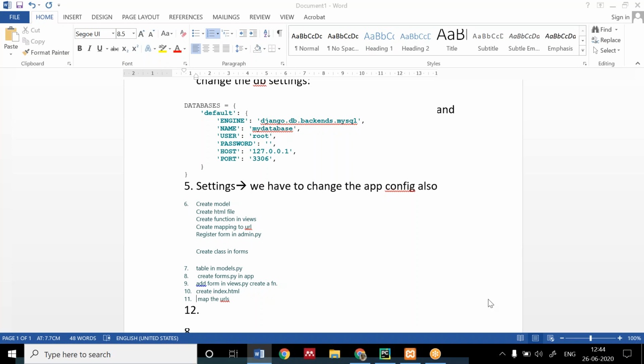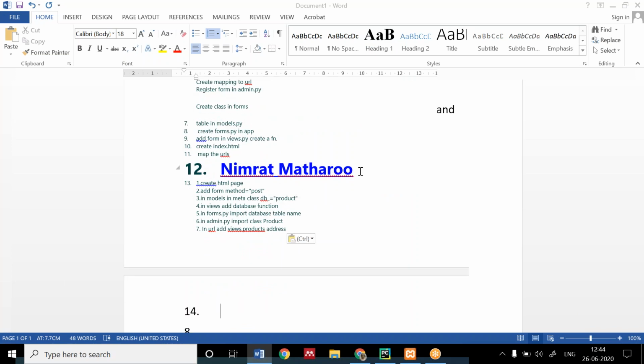Nimrit has also given me a wonderful answer. Let me copy her code also. She has written: create HTML page, add form method equal to post. In models, in meta class, db equal to product, and we have to create the model. In models, we have to create the table name also, and use the add database function in forms, import database table name in admin.py. Okay, good.